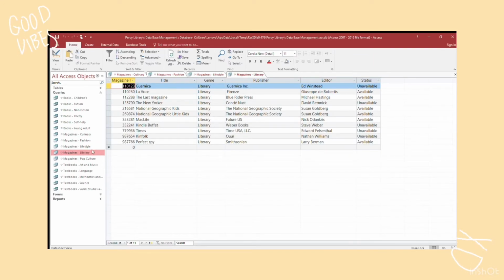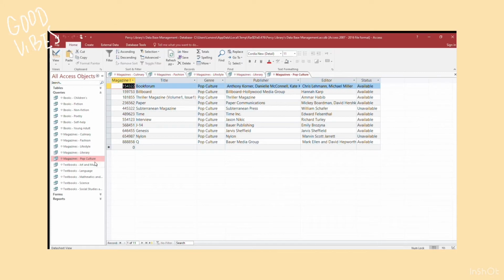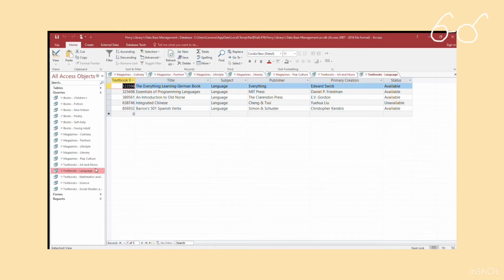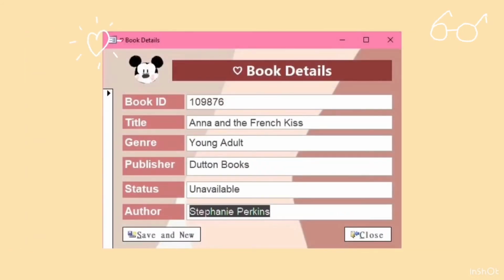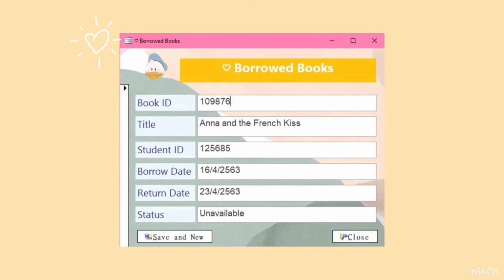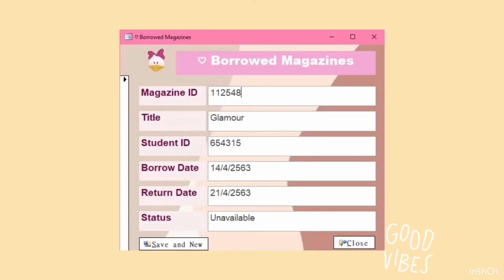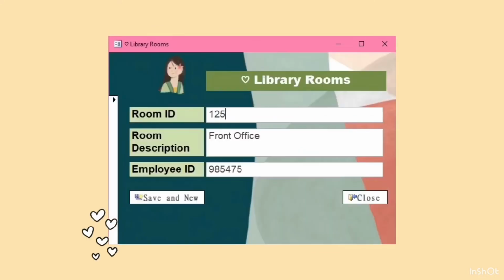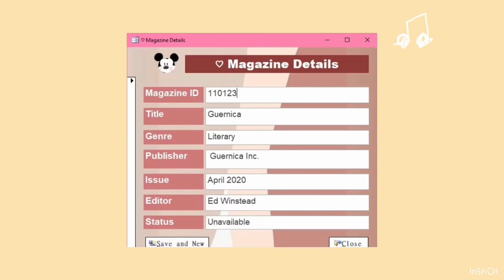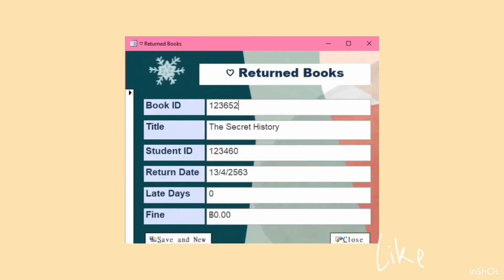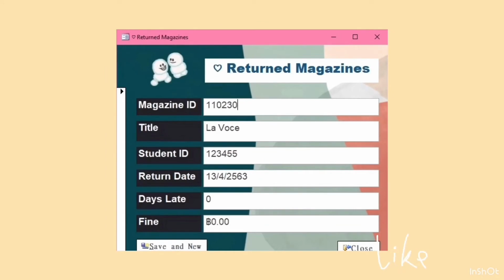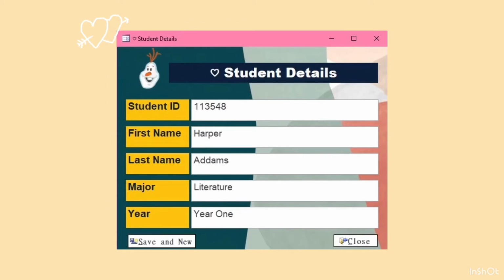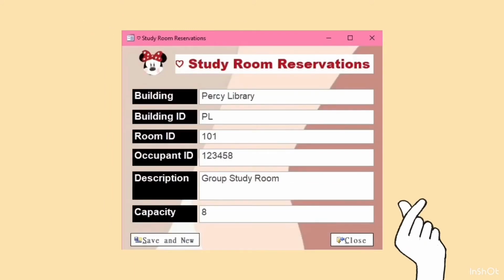Now that we've gone through the purpose and importance of our queries, let's move on and discuss our forms. In total, we have created 13 corresponding forms to our tables. For the design of our forms, we decided to go with a sleek layout, some funky backgrounds, and cute stickers as decorations. Through these forms, users will be able to access information from the tables easily and have it pleasing to the eyes.